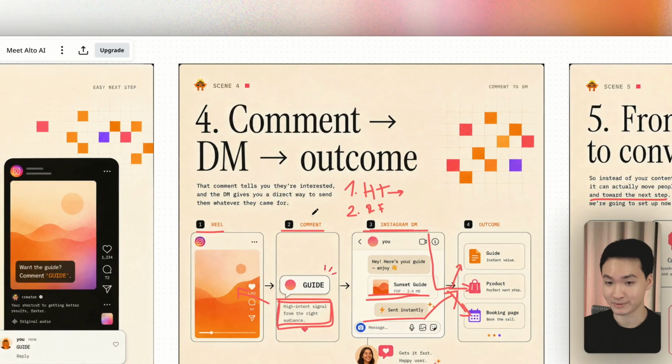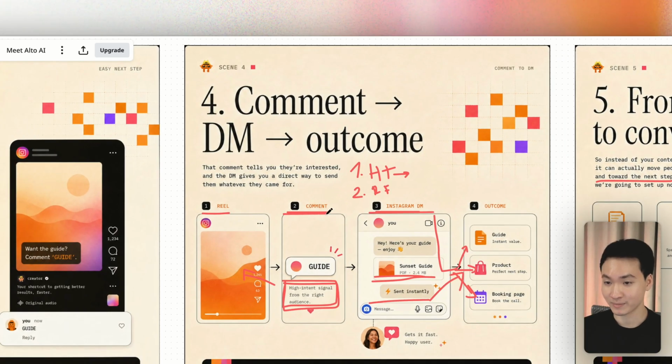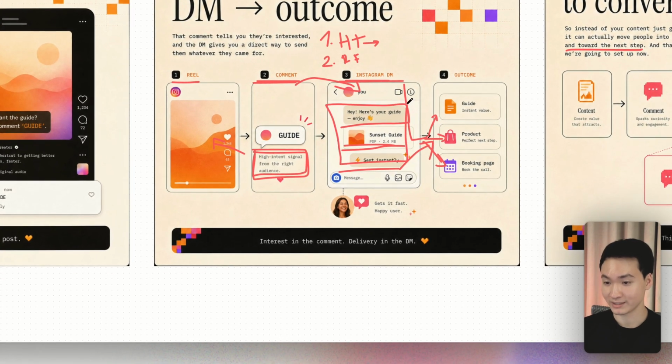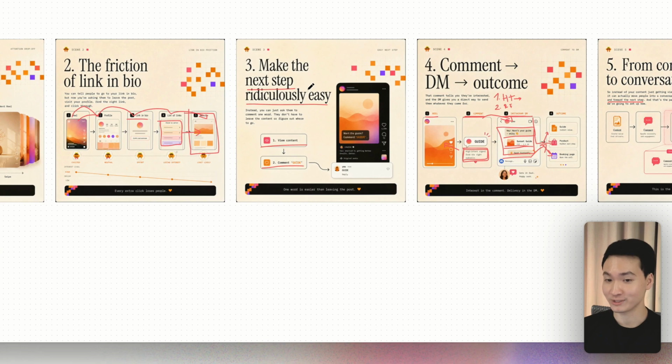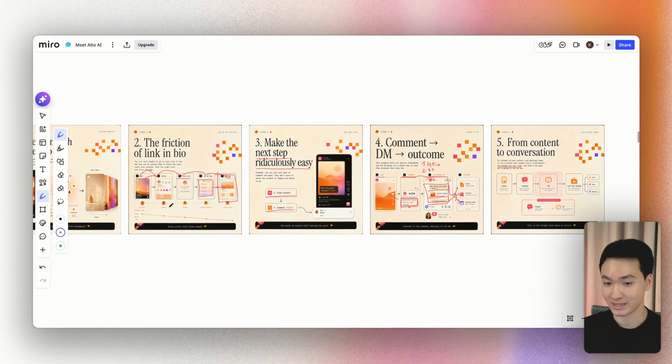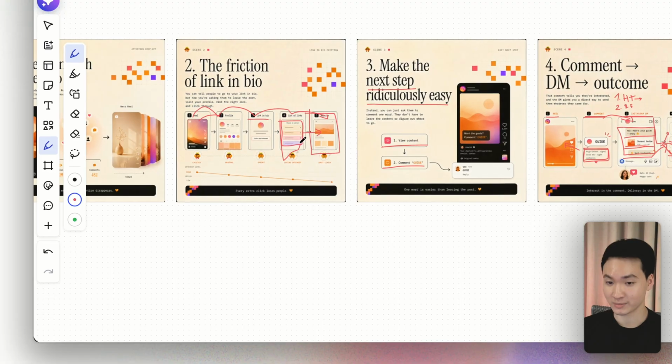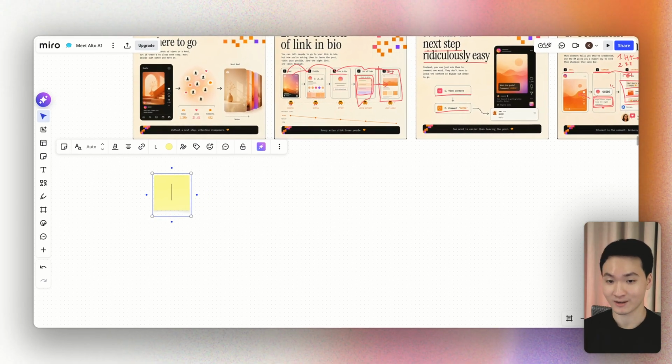So we're going to set up the part where the person comments, then you DM them a resource or a link to your product. You can see how ridiculously easy it is for people to comment and then receive the guide or the link, instead of going to your link in bio and choosing from a bunch of links over here, which adds a lot of friction. Let's say we run a business coaching people on how to make butter.